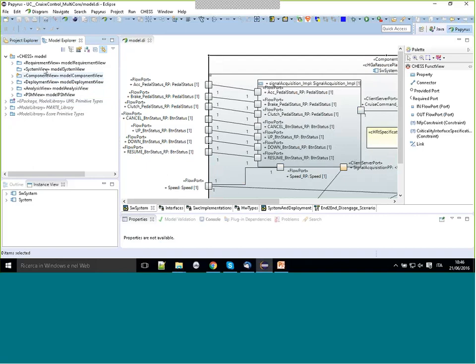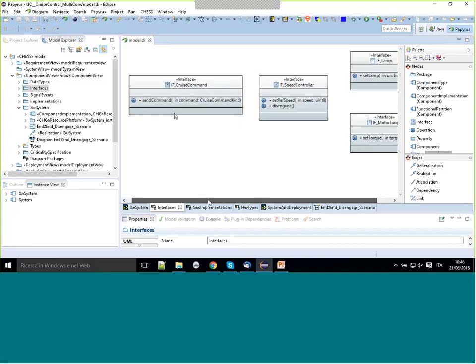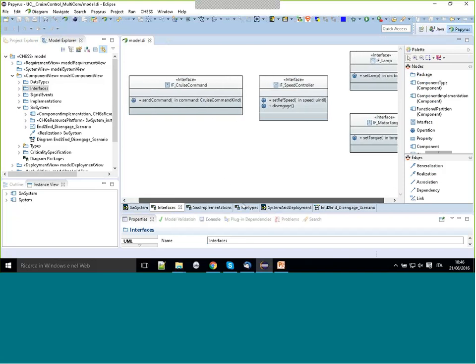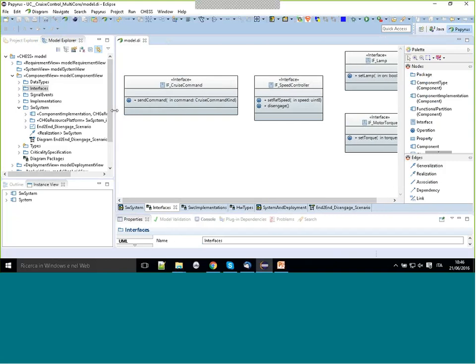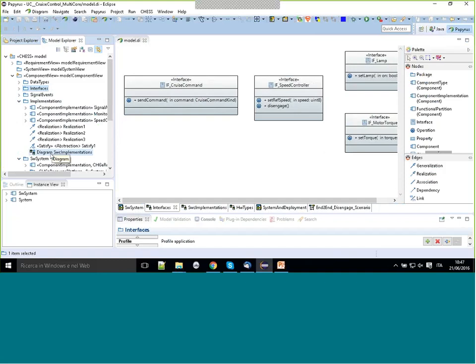So I will start by giving you some examples of what is possible to model in the component view. Let me follow a typical modeling process in CHESS. As I said, in CHESS, for what regards the software, you have to specify the component from a functional point of view. Basically here we are using UML, so it is needed to specify the functional interfaces of the component, and then it is possible to model the software components.